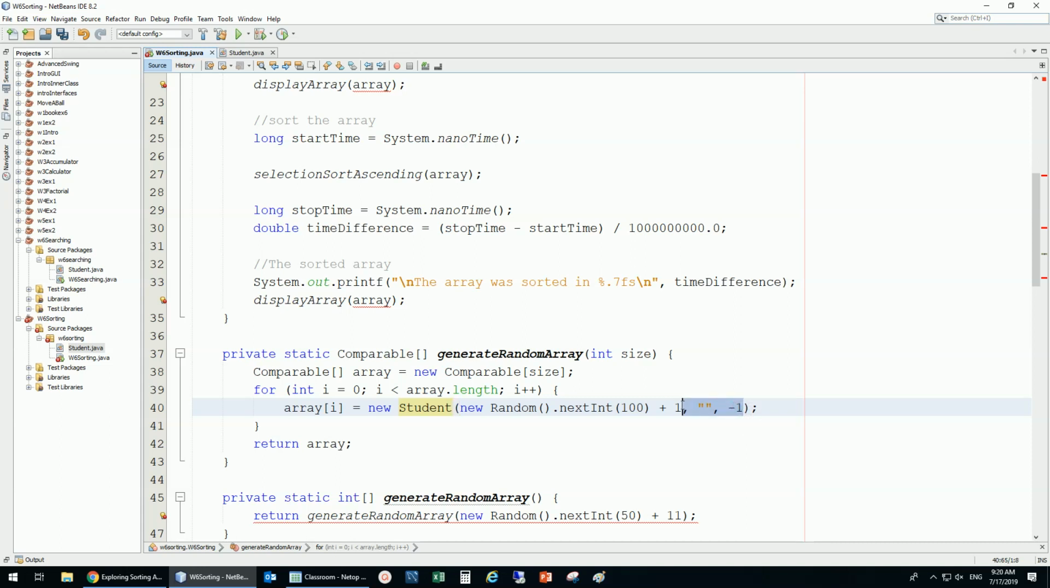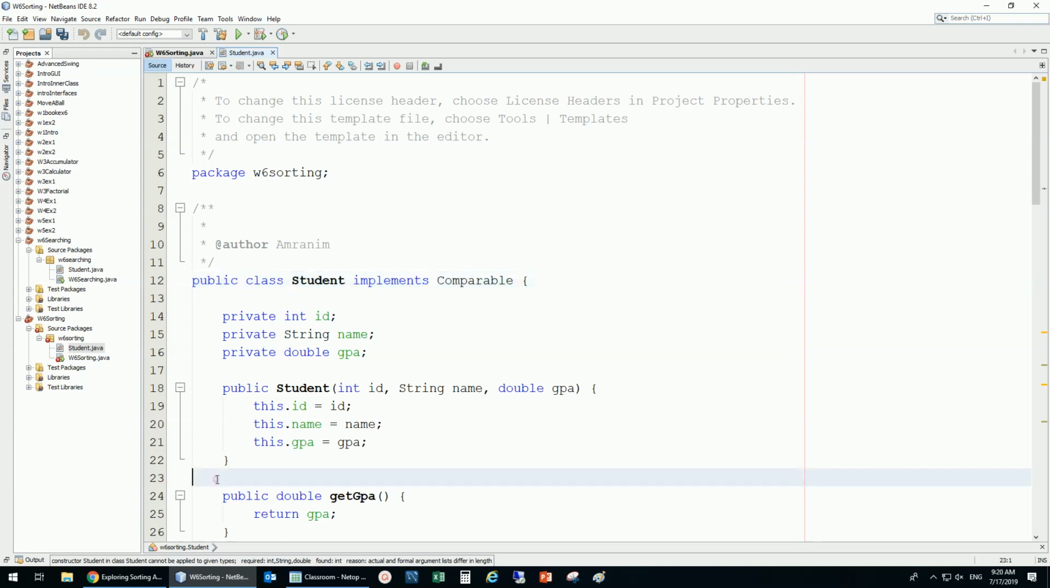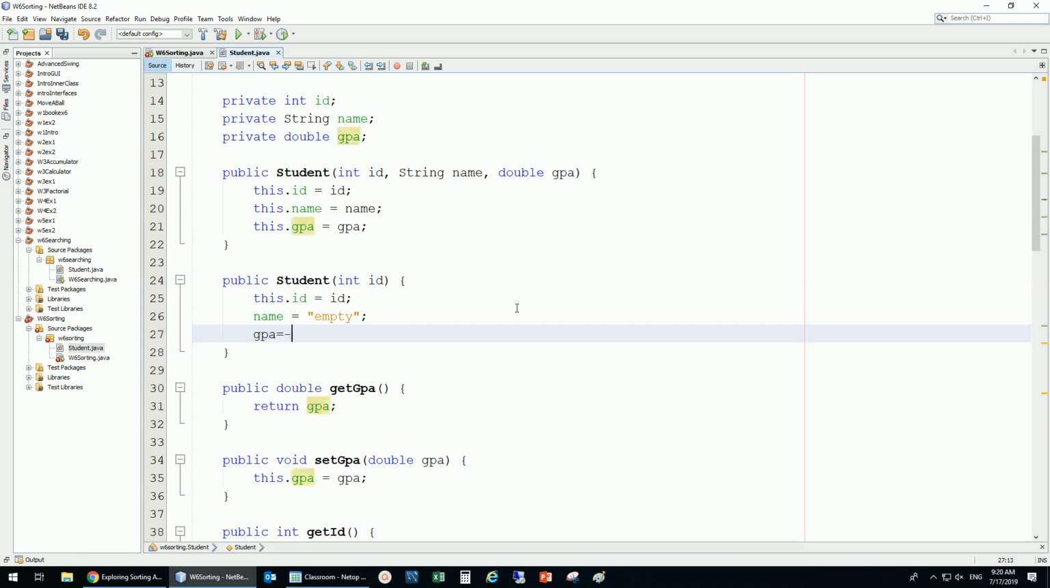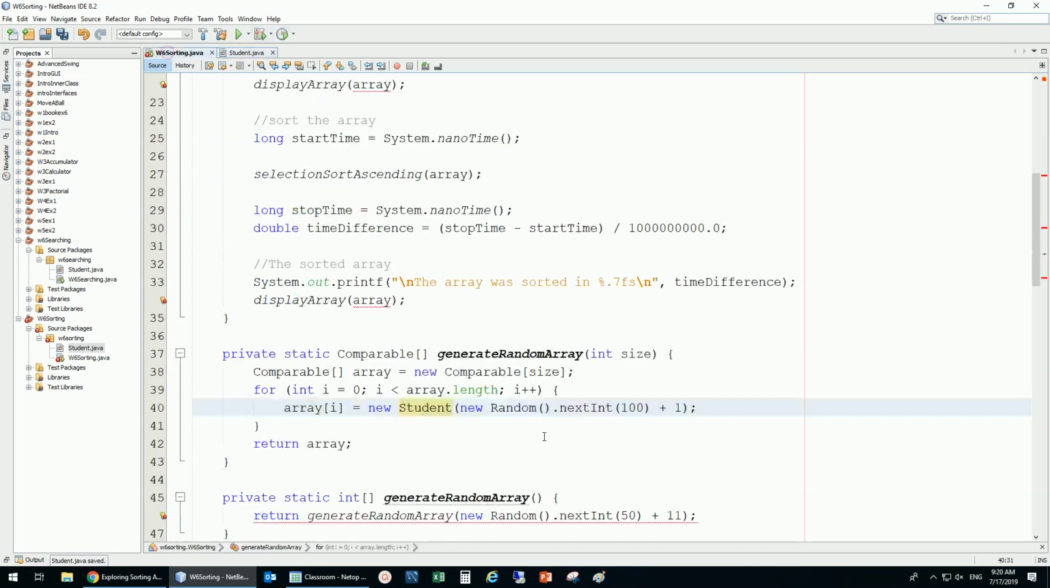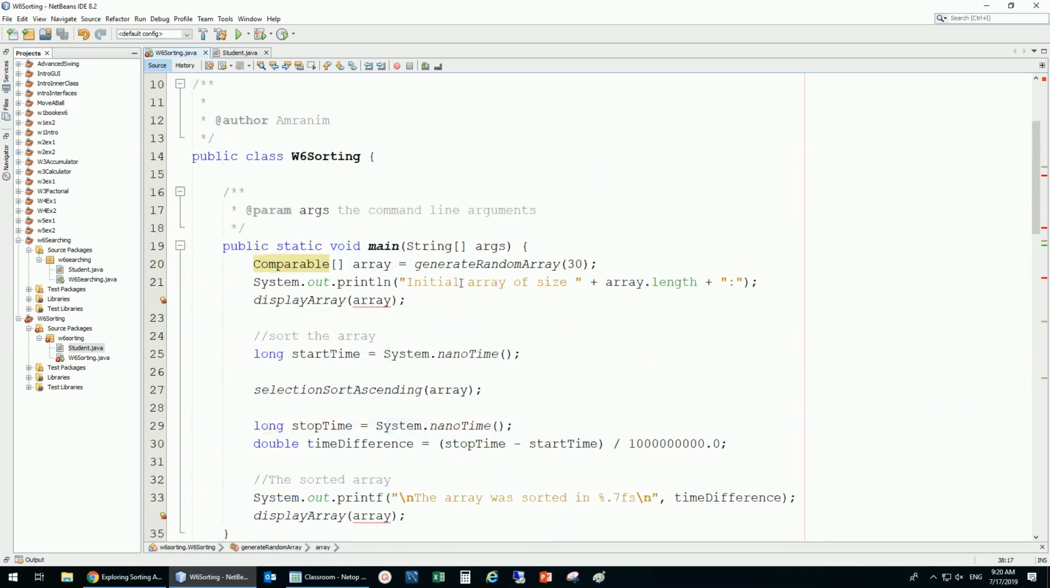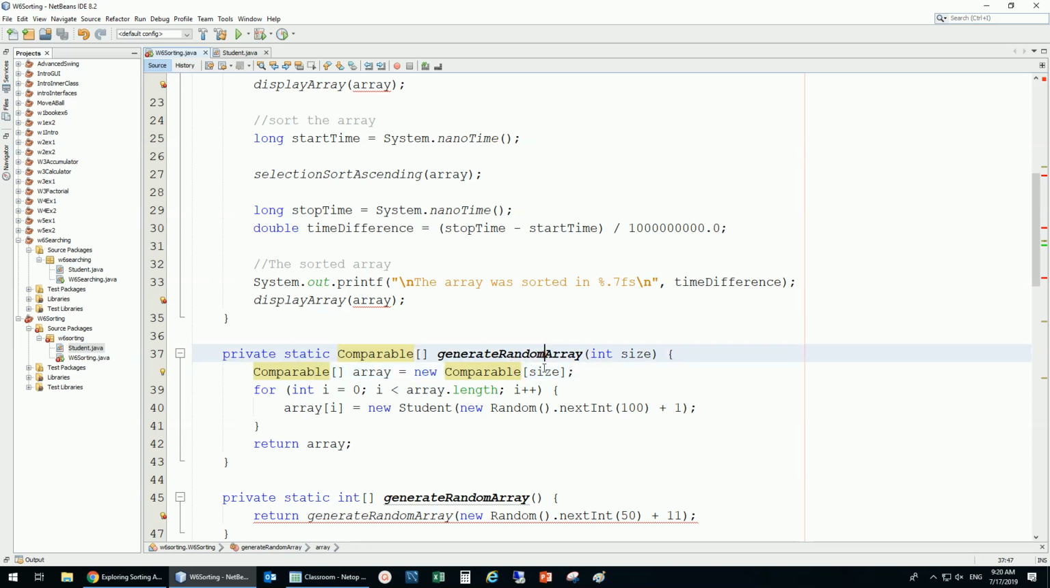Now I can maybe remove these things and have in the class Student a constructor that is going to only initialize the ID. If I have only the ID, the name I'm going to make empty, for example, and the GPA I'll put -1. So now if I'm calling new Student with only one int as an argument, I'm calling the constructor that takes only the int. And then this is going to generate many students, with this size, with different IDs. Each ID is going to be randomly selected, and then it is going to return that array, which is a Comparable array. This is what it's going to be.